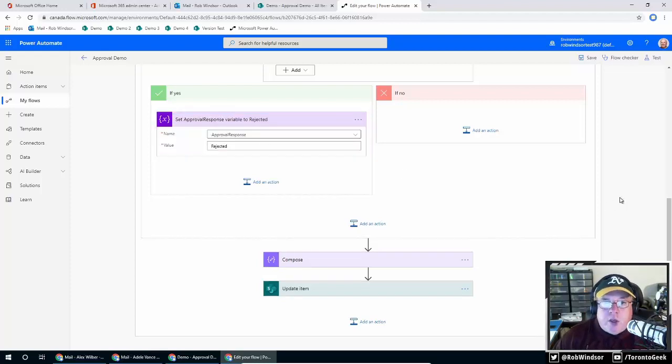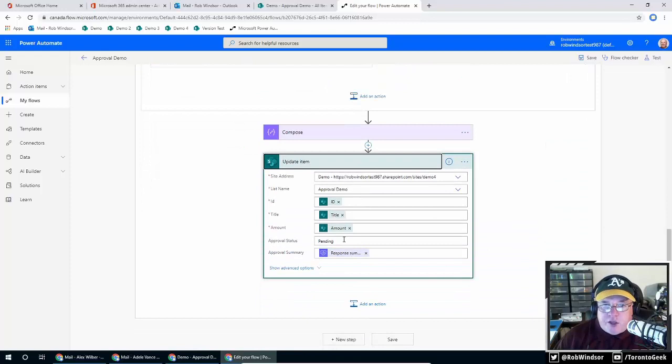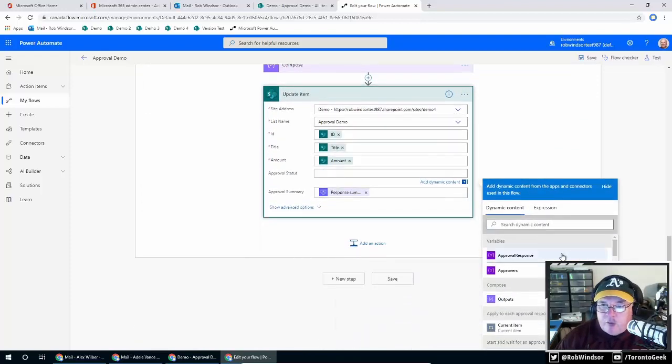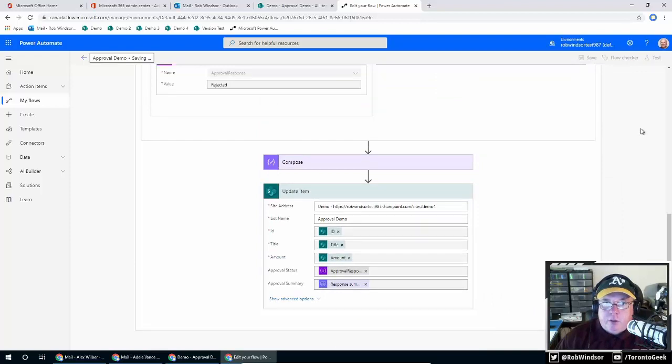Okay, and then now down here in our update item, we'll now set the approval status value to the value of the approval response variable. Okay, let's go ahead and save.